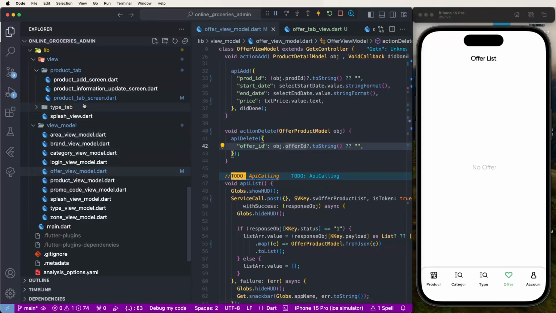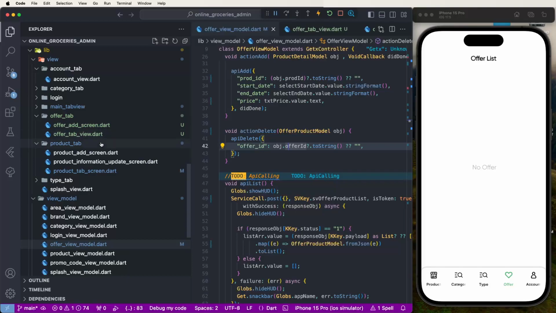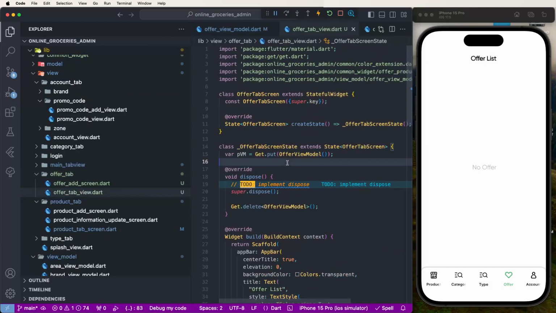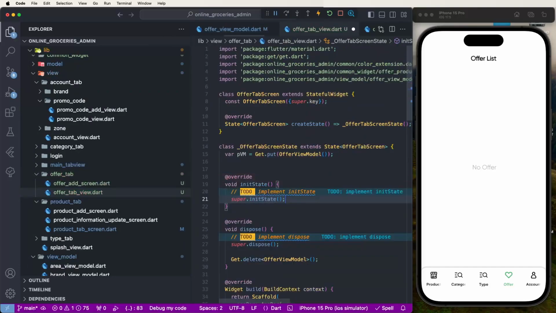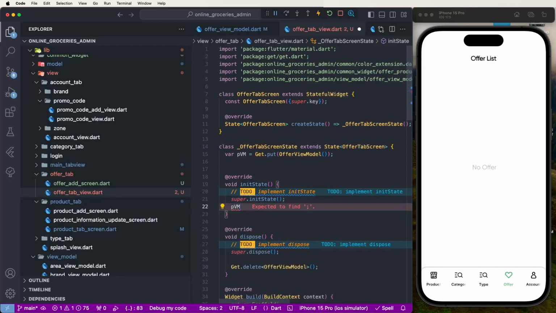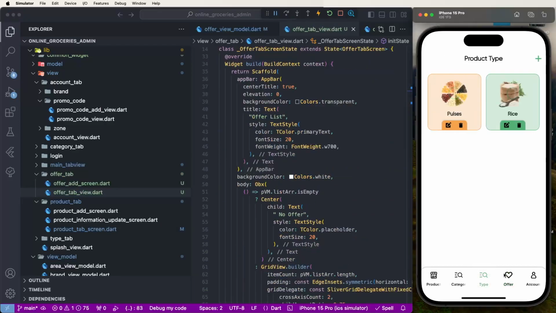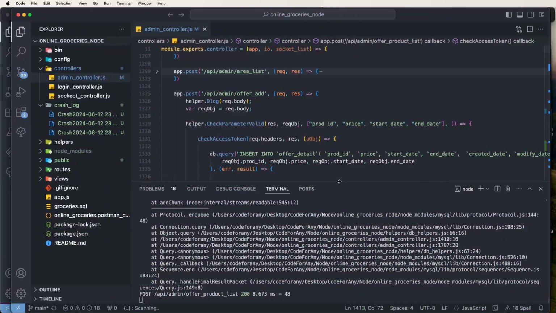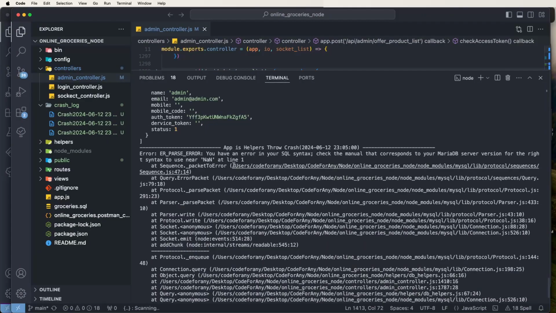Maybe on init, so need to write down here the list. Here the PVM dot API list all sales set sales. Need to get the Node.js inside the errors. That's why not showing the offers here. Now need to fix this issue of these lines. First of all, now need to fix in here.